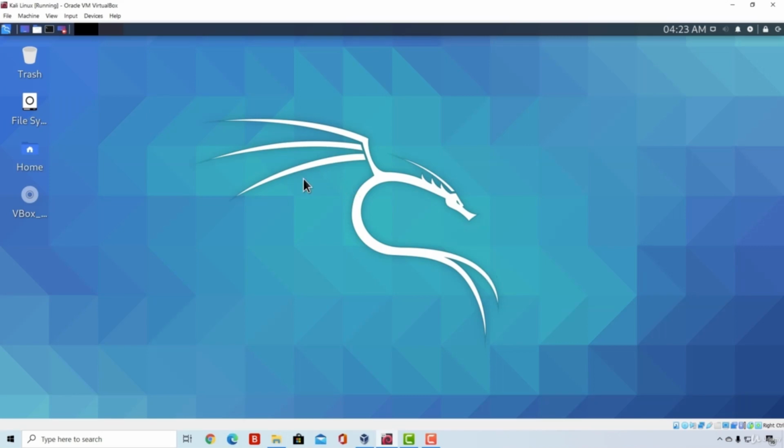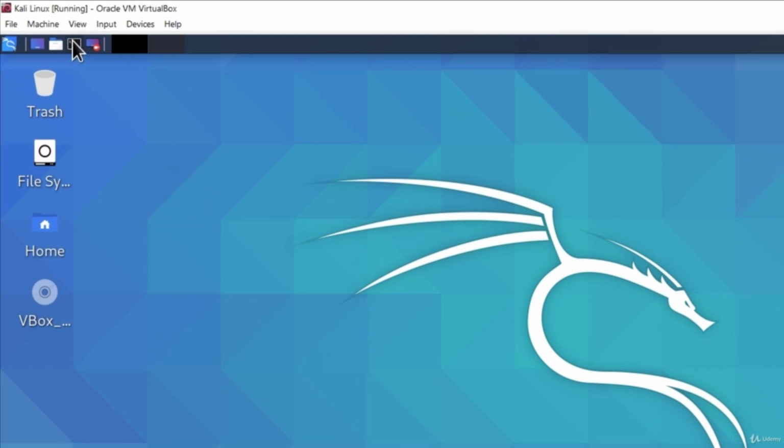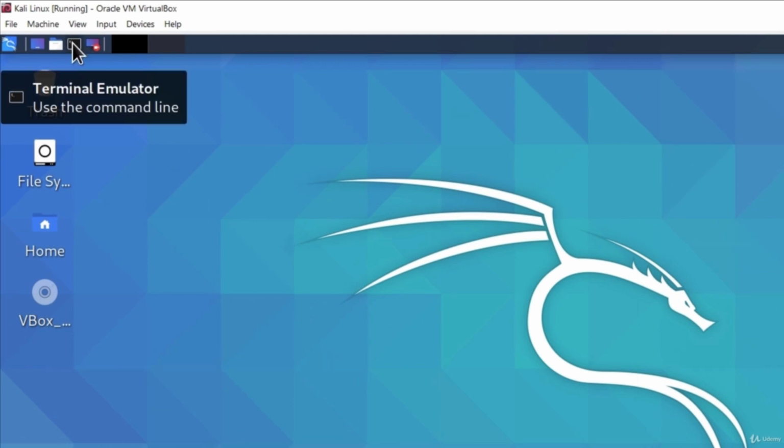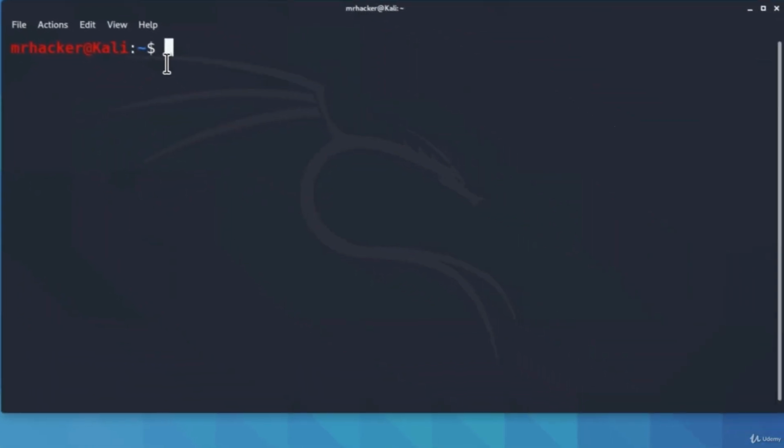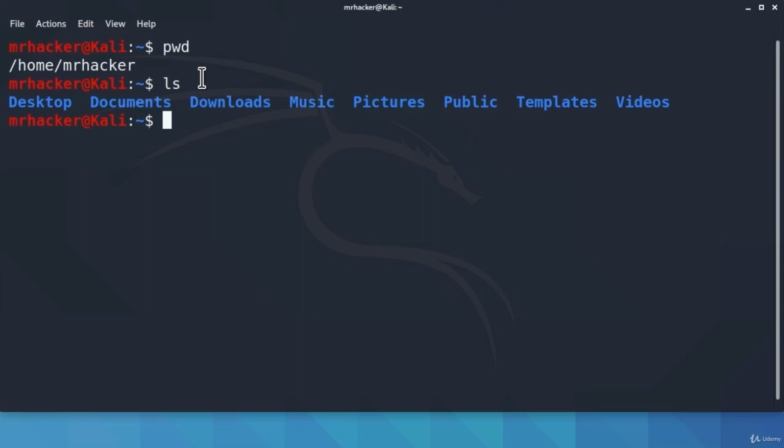And by the way, another way that you can open terminal instead of right-clicking and going open terminal here is going up here to this icon which says terminal emulator and clicking on it. By default, this will be inside of your home directory, which we know to be this sign, and if we type the pwd command, we get /home/Mr.Hacker directory. We know that our desktop directory is also inside of this directory, so let's go there. cd desktop, press enter, and now we are in the desktop directory.